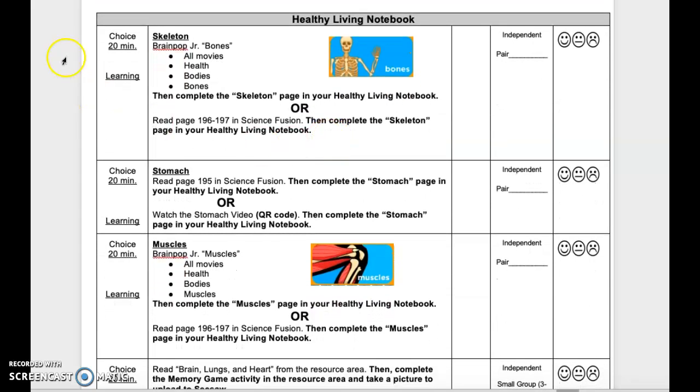Healthy Living Notebook. Choice, 20-minute learning activity. Go to BrainPOP Jr. and review the Bones video. Click on All Movies, Health, Bodies, and then click on Bones. Then complete the skeleton page in your Healthy Living Notebook. Or read pages 196 to 197 in Science Fusion. Then complete the skeleton page in your Healthy Living Notebook. This is independent or pair work. Reflect when done. Choice, 20-minute learning.